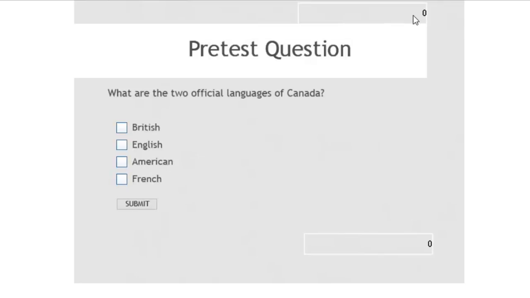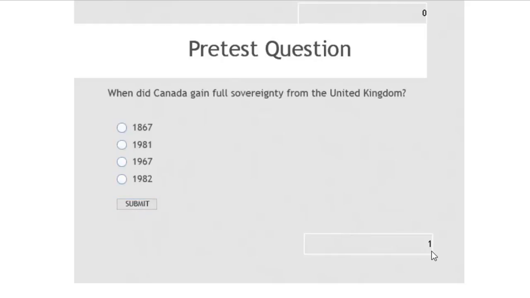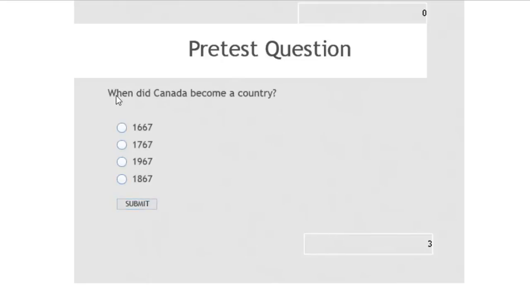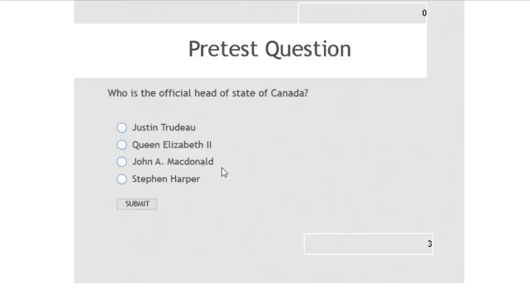So here we have their quiz value there, and here is our pretest question value here. So let's get this right. It's English and French. We're going to hit submit. So I got 1 out of 10 so far. When did Canada gain sovereignty? In 1982. I'll just do as many of these correct as I can. 1767? No, I got that wrong.